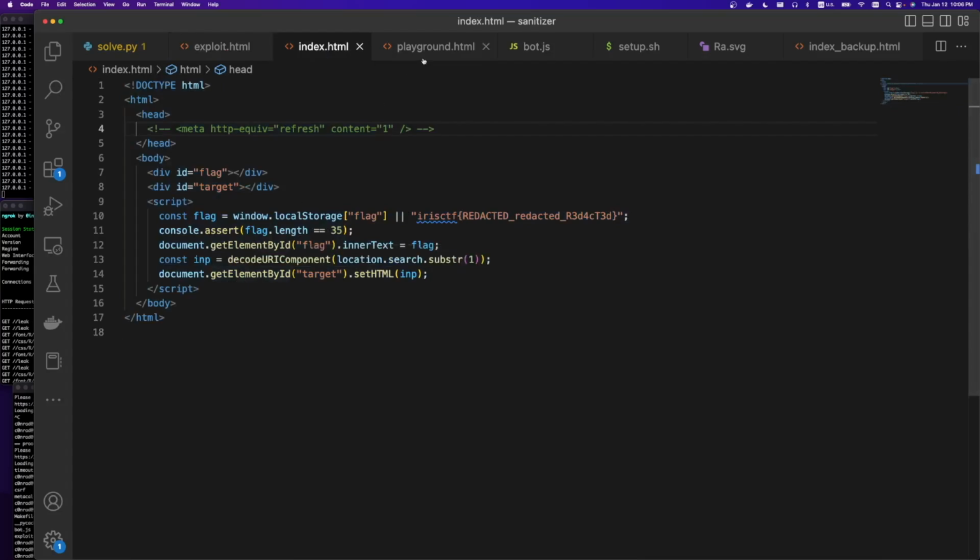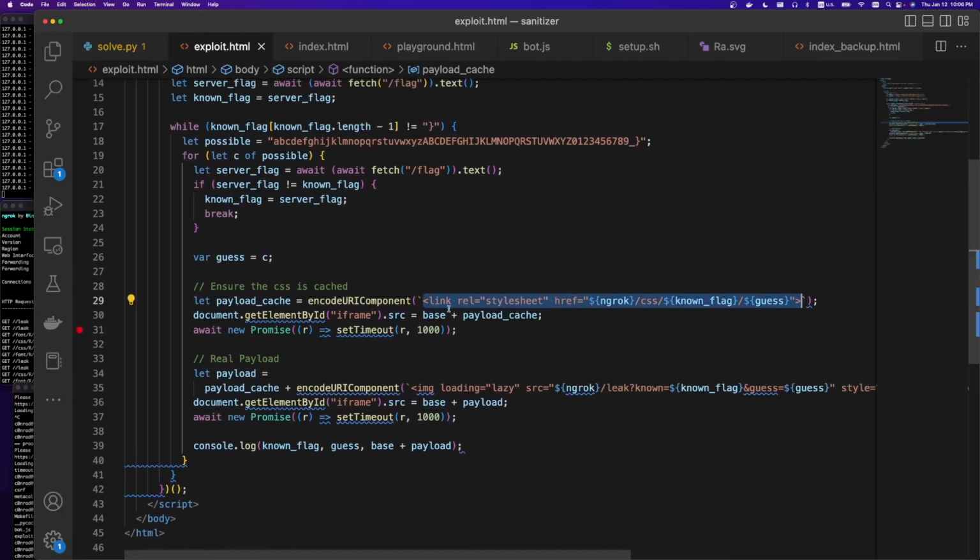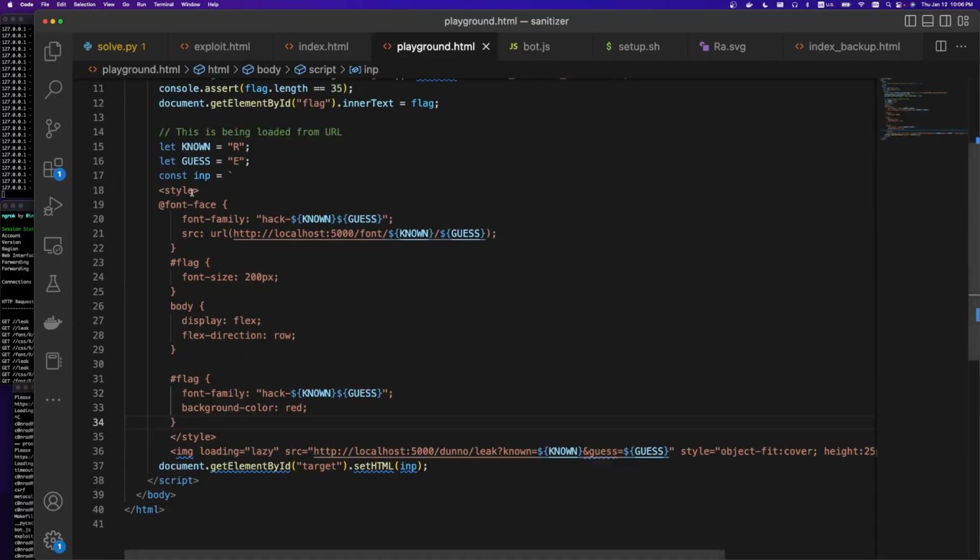So when it actually embeds, actually let's go back to this playground. So I'm embedding this, I'm actually doing this link rel stylesheet thing. And on this playground, it's actually link rel stylesheet.